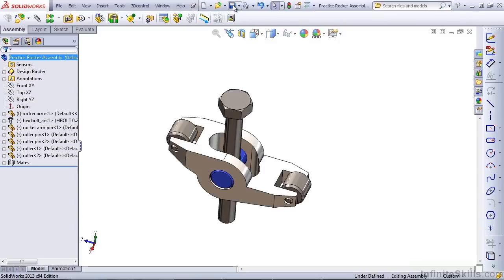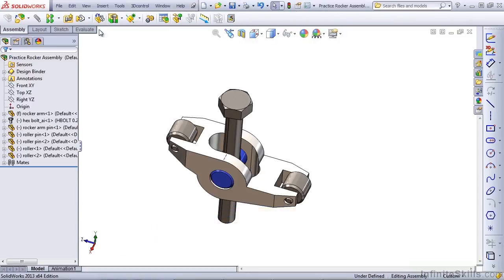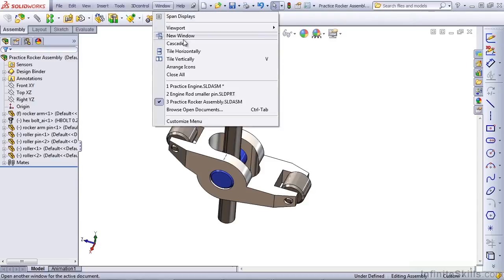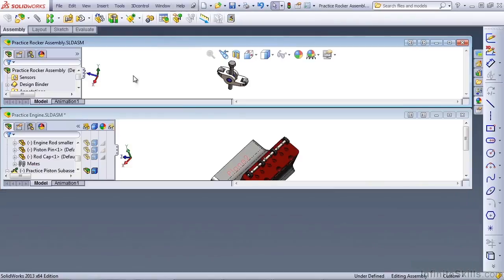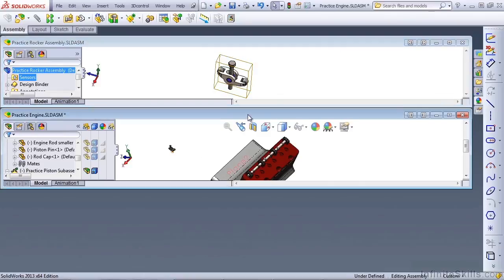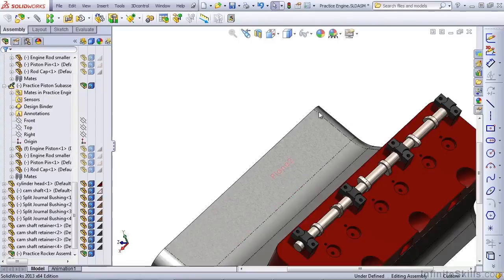In this lesson, we continue with the rocker assembly, and let's make sure that's saved. We've already given it the name, the practice rocker assembly, and now under Window, go to Tile Horizontally. We don't need the engine rod, so let's close that down and drag the practice rocker assembly into the practice engine assembly. Close down the practice rocker assembly and maximize the engine.